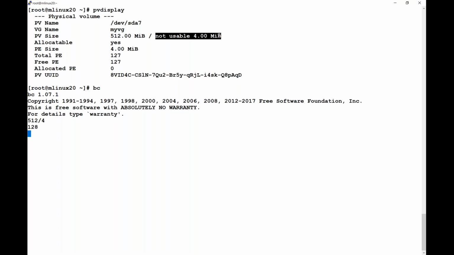See guys, the thing is, in LVM, we have a concept called metadata. Now, what is that metadata? Normally metadata is data about some other data. Same way here, metadata is nothing but the information about your entire volume group.